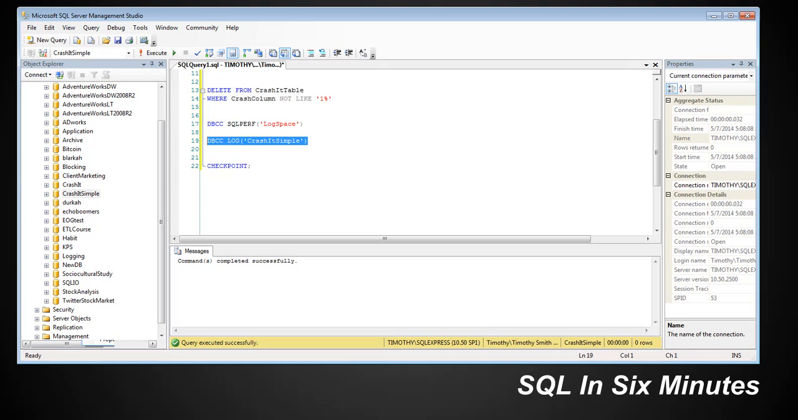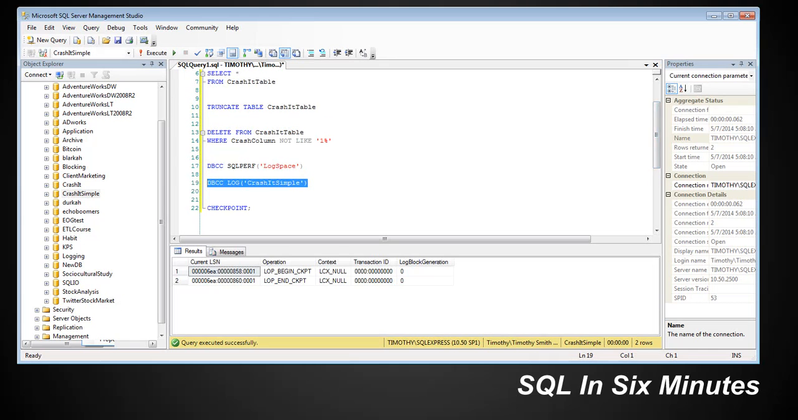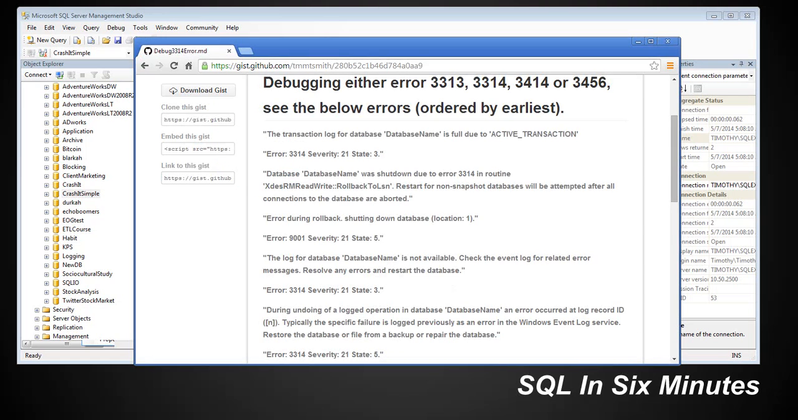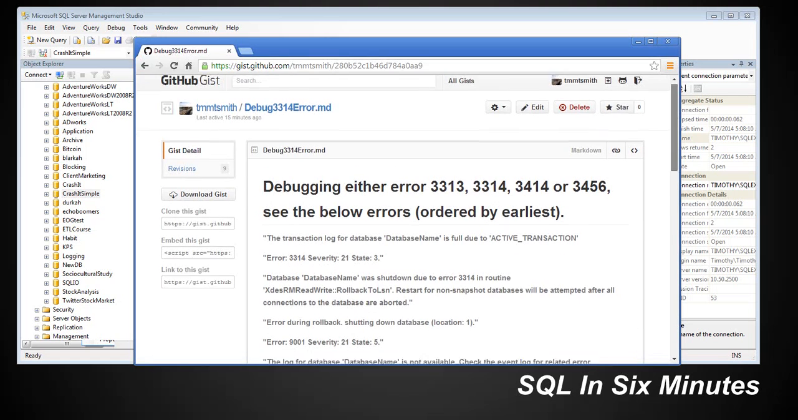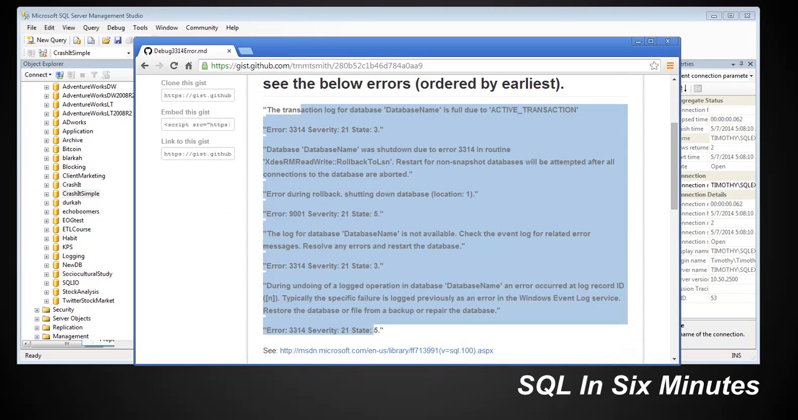Now when we check our log, of course we're back down to 2, and that's the situation that we were troubleshooting. All it was, was a matter of running a checkpoint, and I ran DBCC CHECKDB as well, because the database actually crashed off of a delete command. By the way, if you have a database that crashes due to a 3314 error, it's on my gist, 3314. You can see this is what we were debugging.